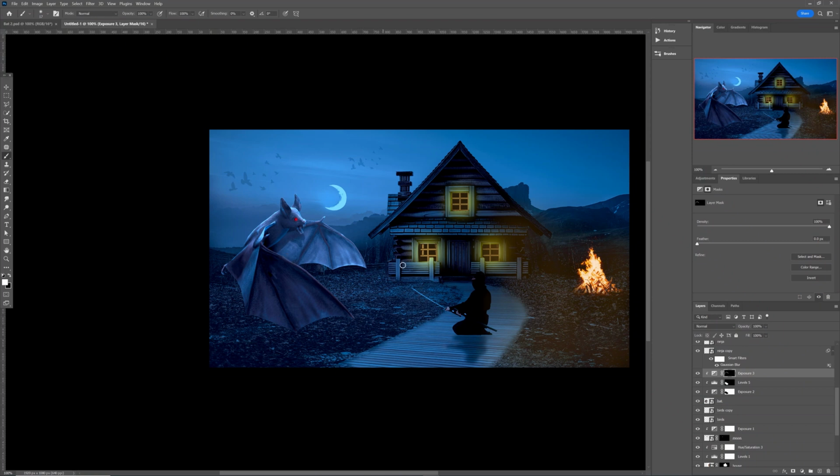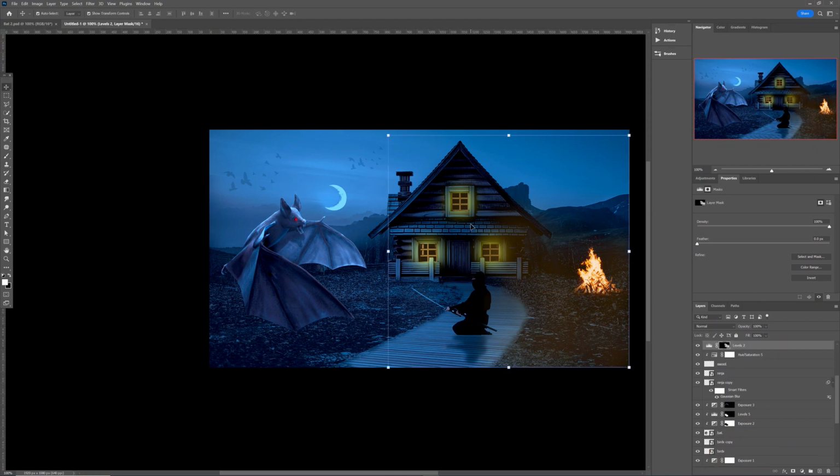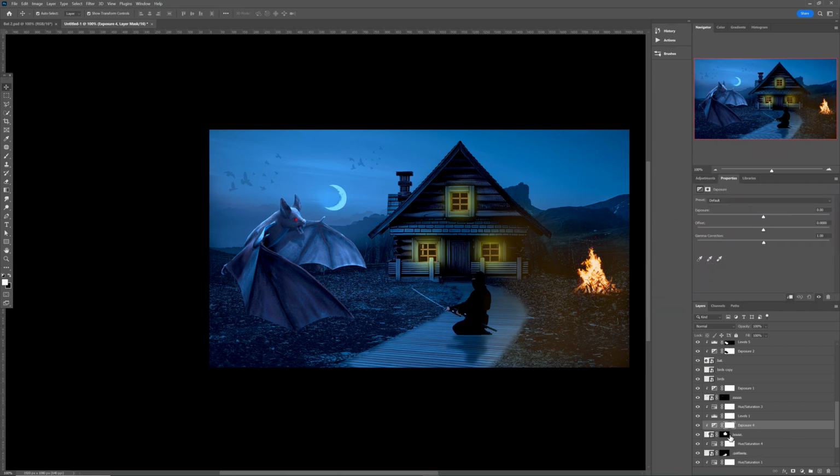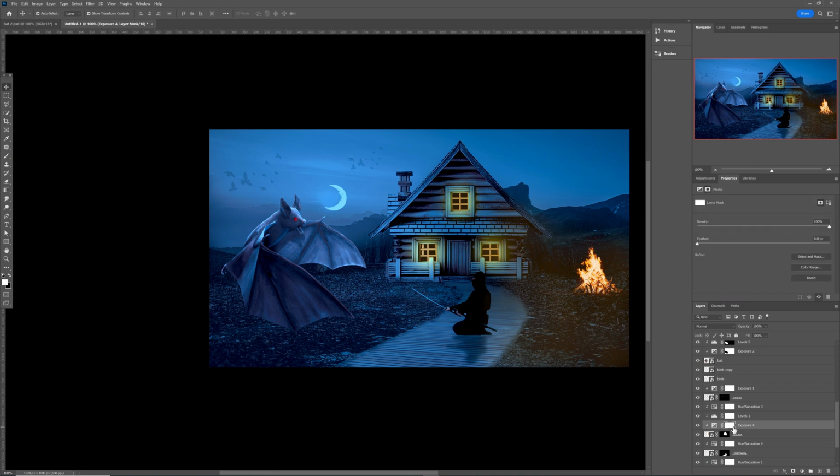And now let's come over to this house. Select this house. Once you select this house, firstly I want to go ahead and add the exposure adjustment as well, and make sure it's clipped to the house. I want to increase the exposure of the house to be this point or something like this. And at the same time I want to hit Ctrl plus I to invert the color.